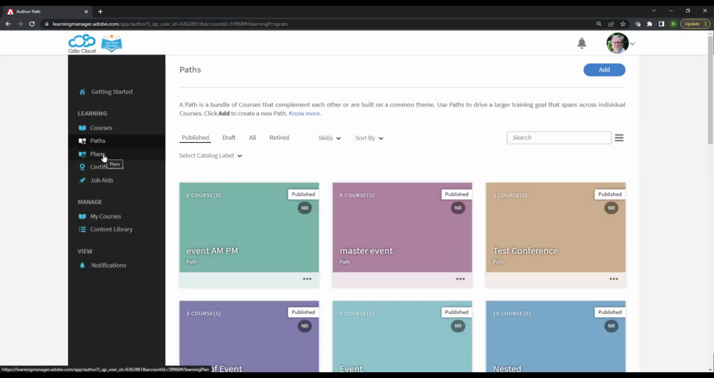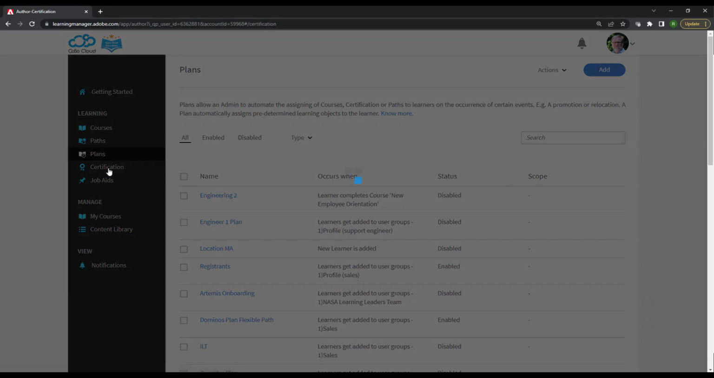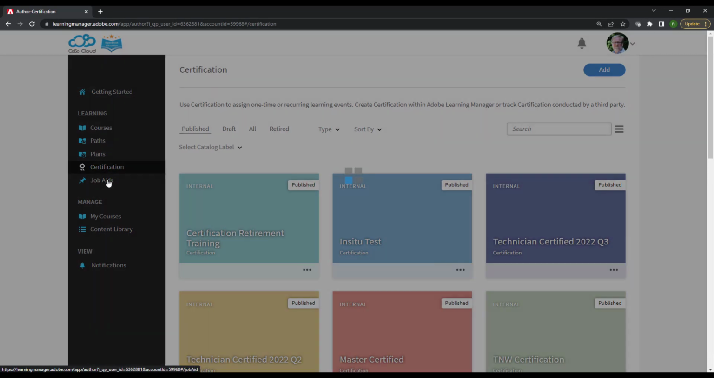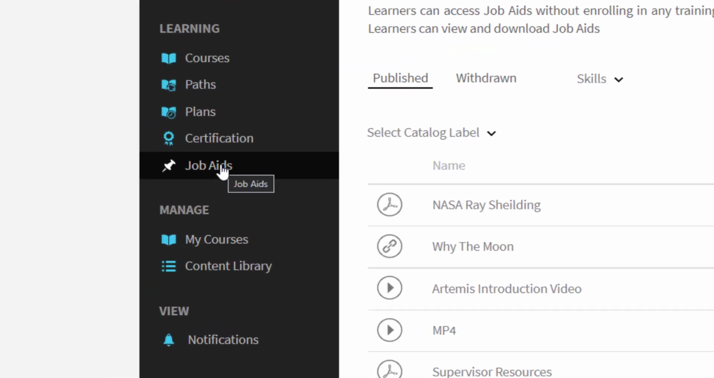You also have the ability to create automation plans, organize and deliver certification programs, and any sort of job aids that are also used as supplemental information associated with content that can be tied to content or taken independently. Any of the courses that you create have your own library, and you have your notifications down at the bottom.